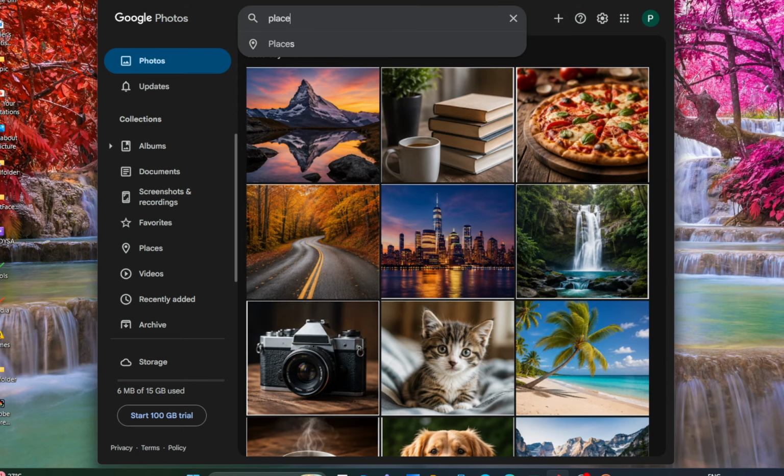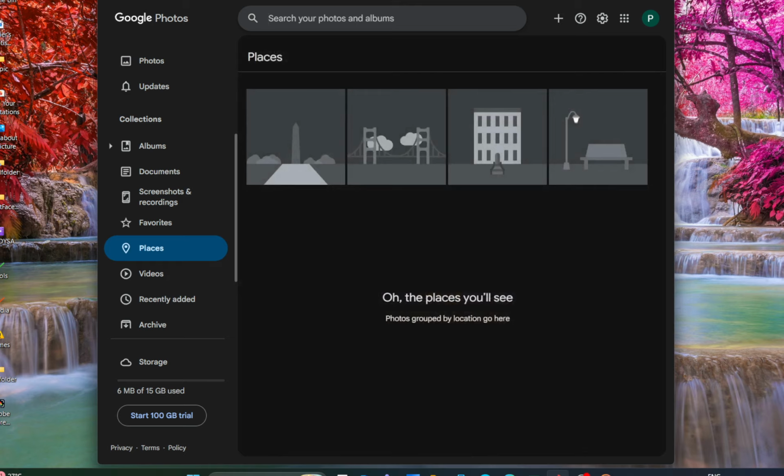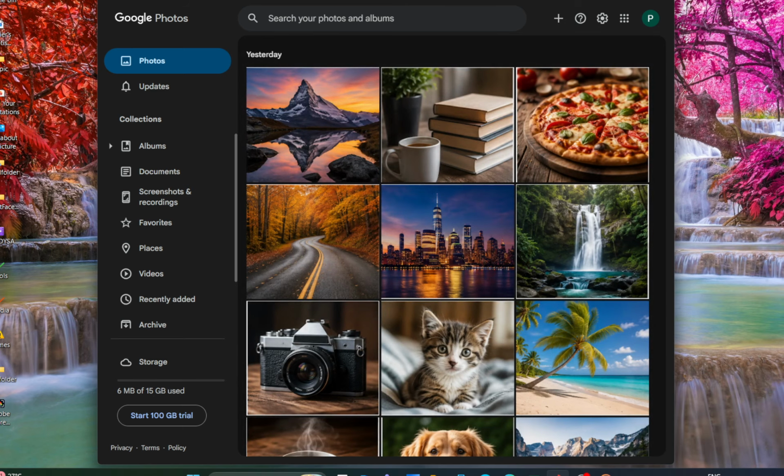After selecting the location, Google Photos may show you a map view. This is useful because it gives you a visual way to explore where your photos were taken. If you have a lot of travel photos or images from different areas, the map can make it much easier to browse by region instead of relying only on dates or albums.